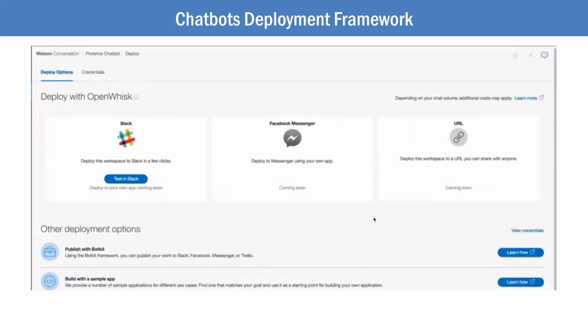So now if you go to IBM Cloud and you create the Watson Assistant service, you'll see a couple of options: one is the deploy options, and the other is the credentials. When you click on the deploy options, it shows you all the different ways you can deploy your chatbot. The most popular ones are Slack or Facebook Messenger, and then of course the URL. You're deploying the workspace directly through a URL, a link that you can provide. There are also other deployment options, like publishing with BotKit or building with a sample app, which, as I said, could be a Node.js kind of app.